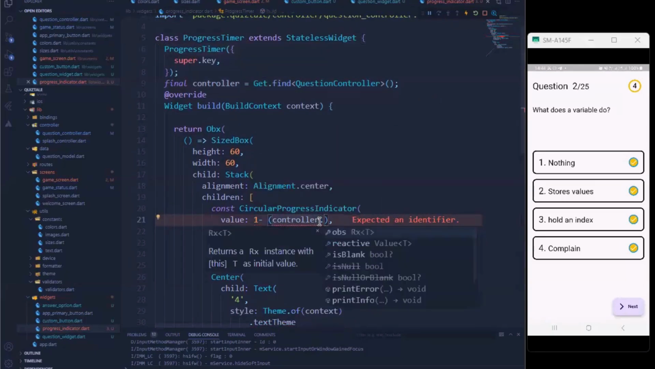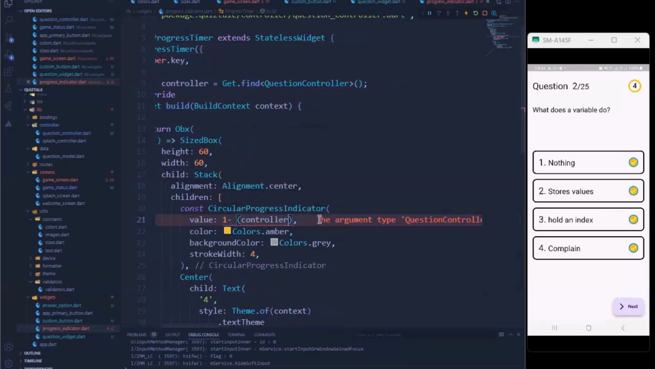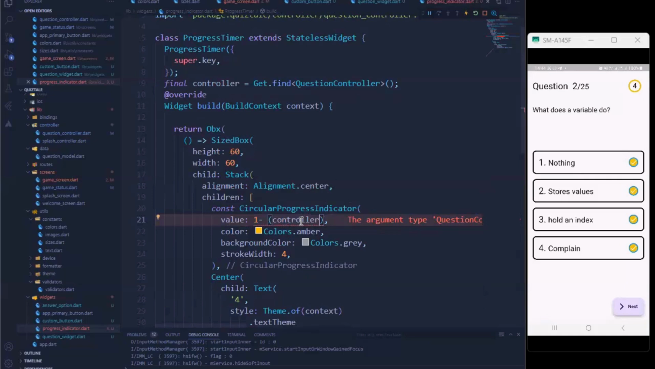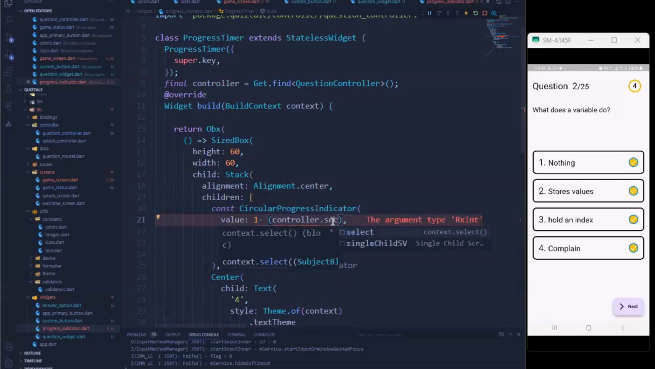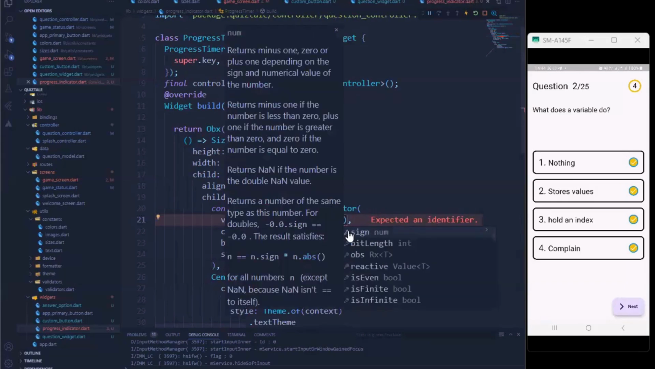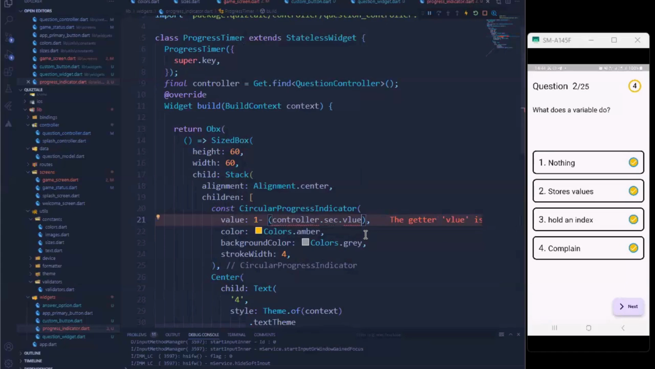So controller dot, we have the... let me see. Yeah, the argument question can't be assigned to parameter. So hold on, it's controller dot... sorry... dot value. And then let's see. So the issue we're having here is this const, just messing things up.